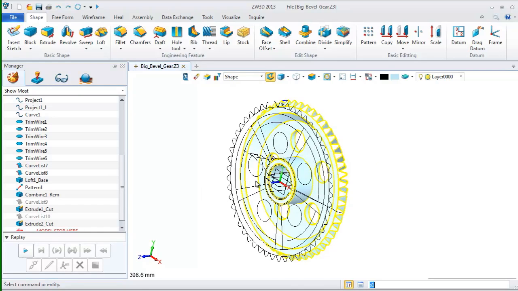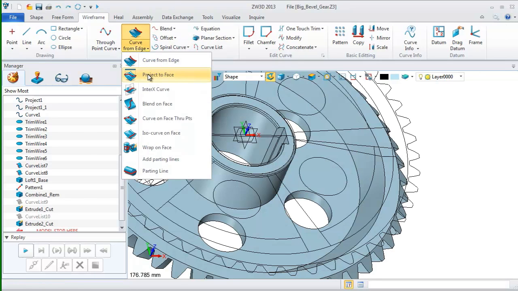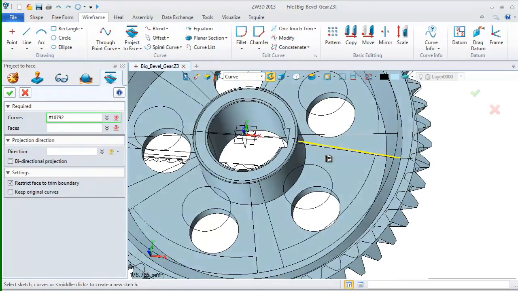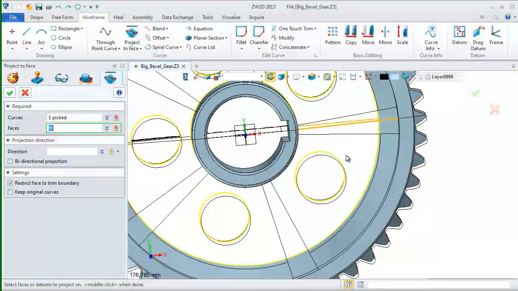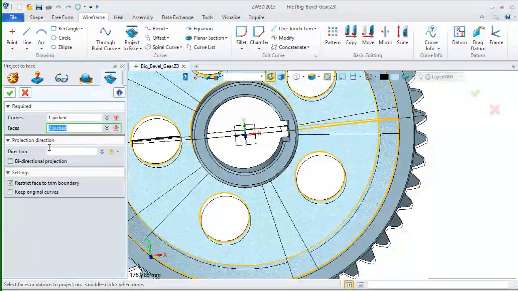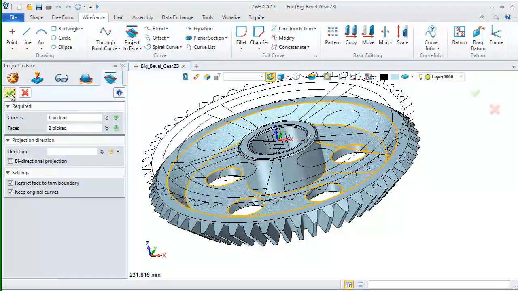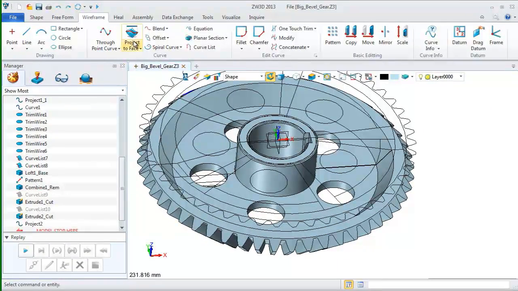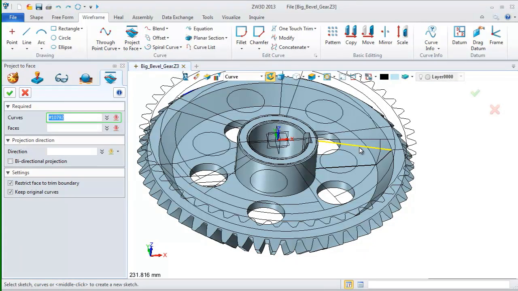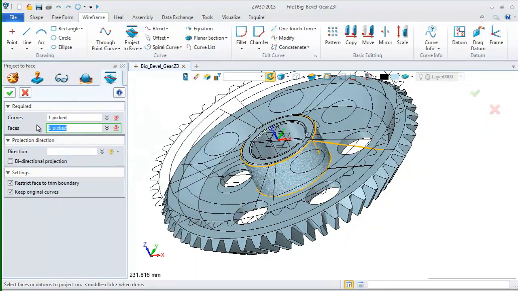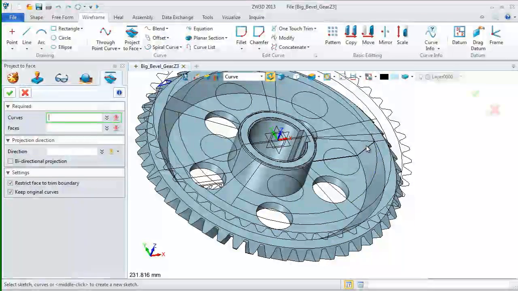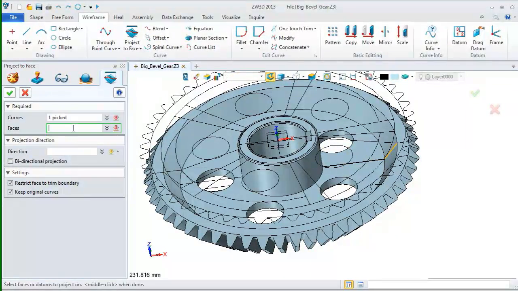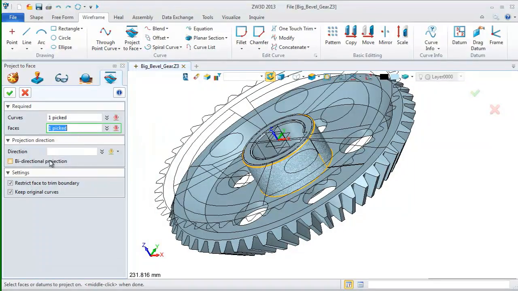Next, we go to the rib feature. First, project the profile of rib to the related surface. Pick the needed curves and faces. Choose Keep Original Curve. Again, we project other profiles to the surface. We still need to do it once more. Just repeat the operations and pick the curves and faces you need.